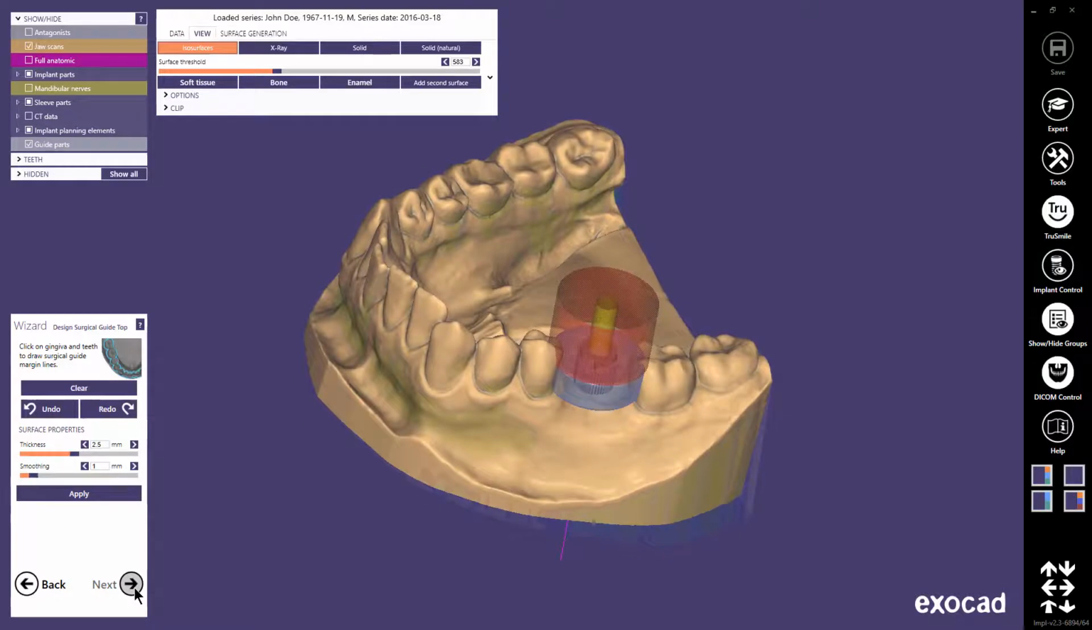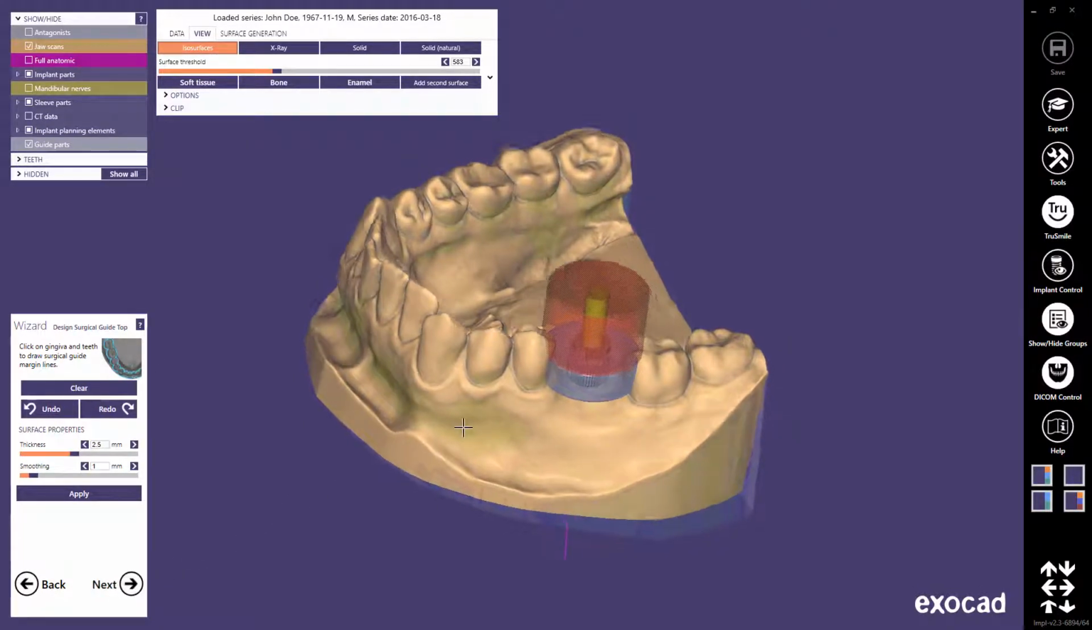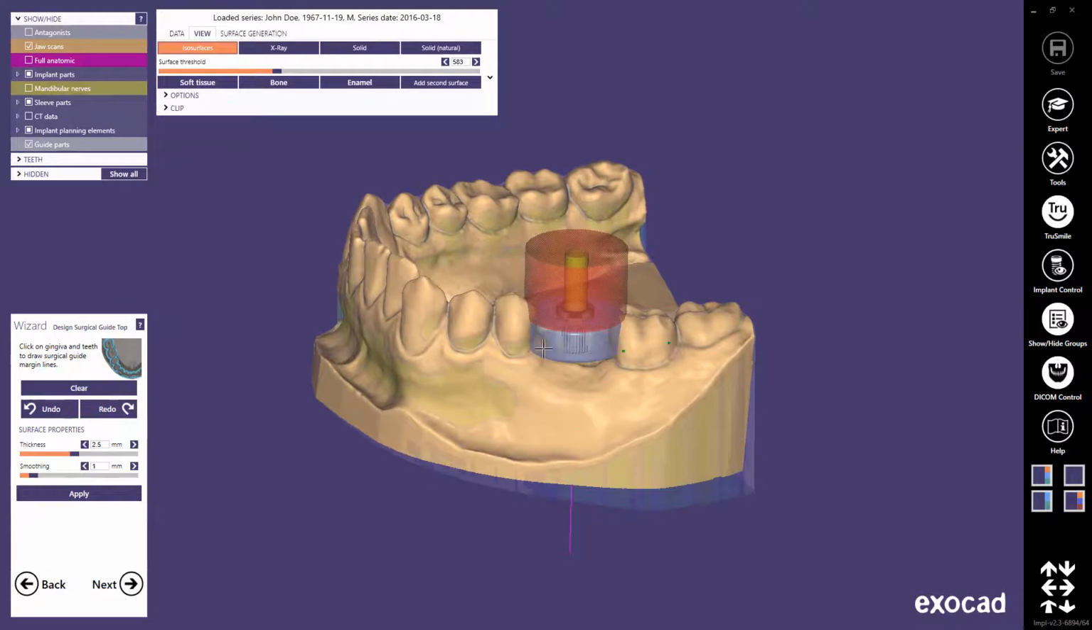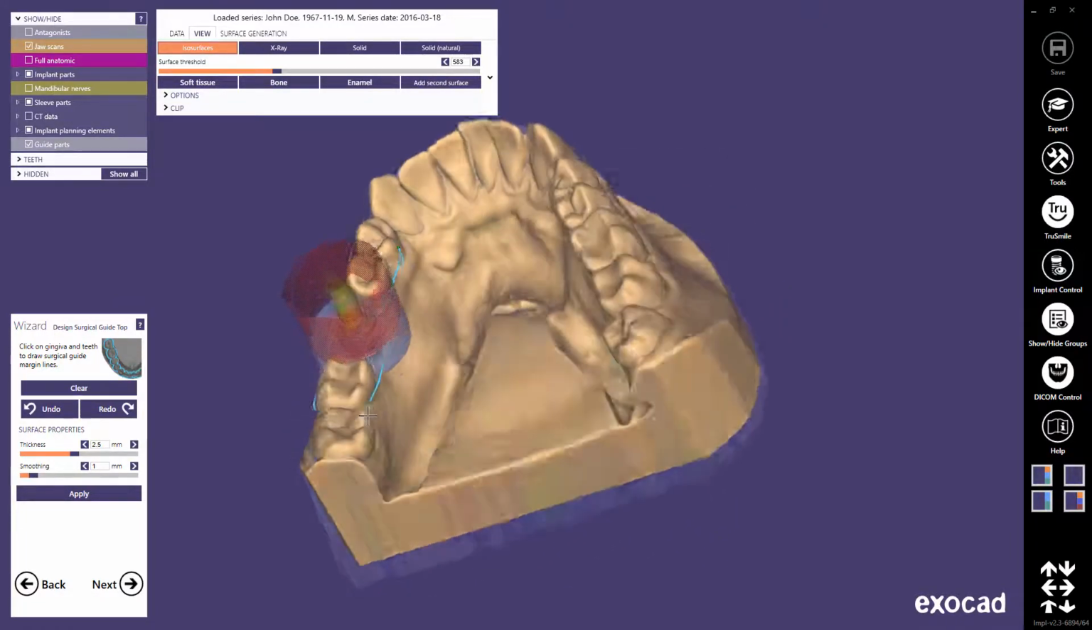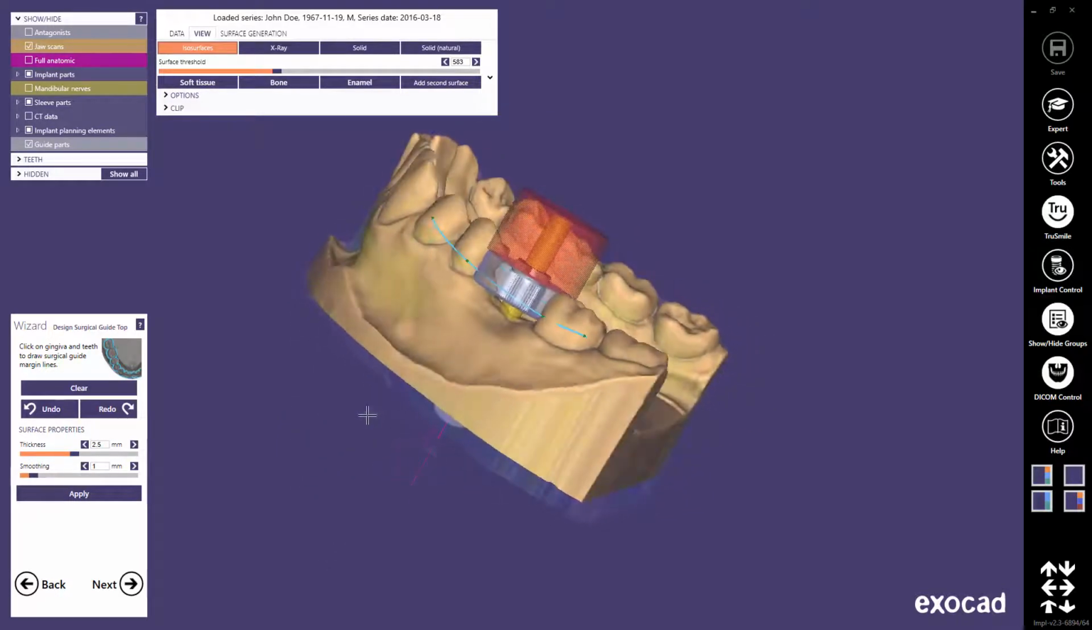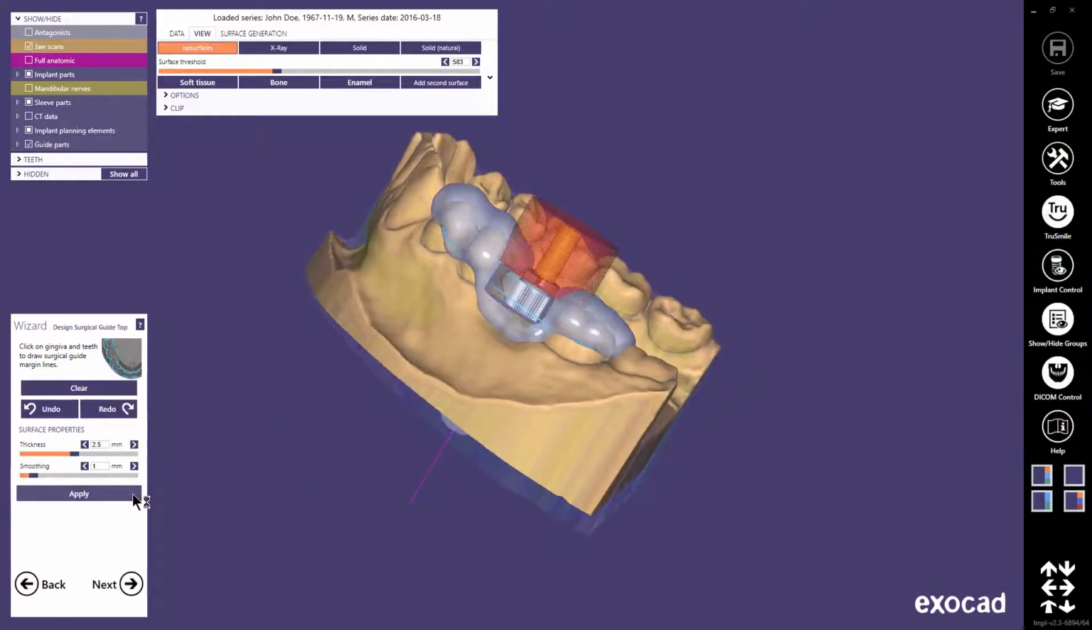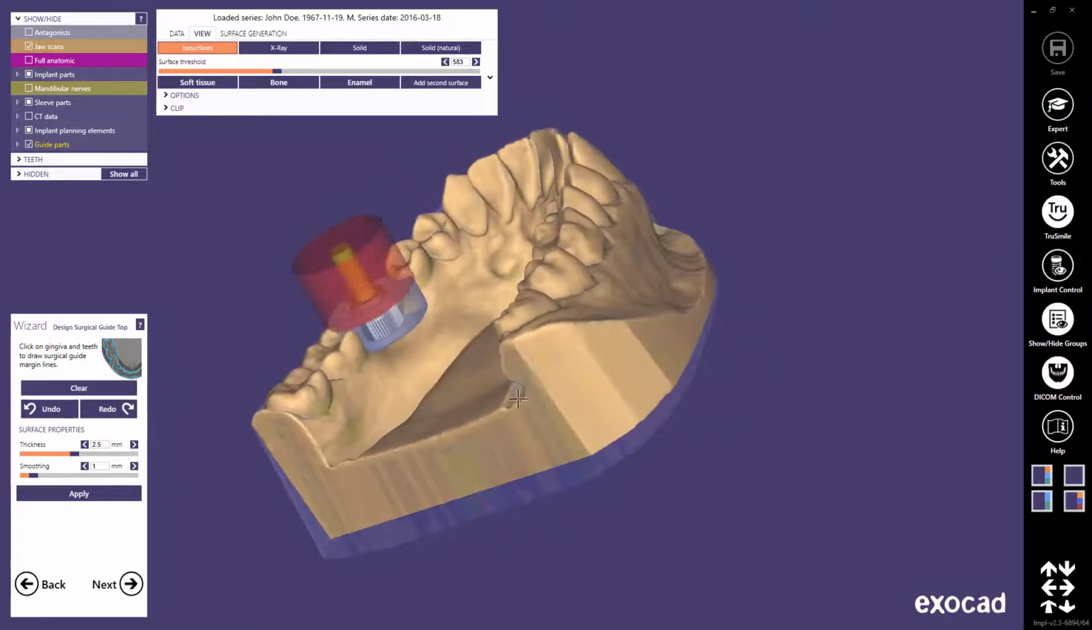Continue with Next. Next step is to draw curves to design the surgical guide top. If you draw just one curve like this, the guide top will pull down to the gingiva. I want to keep the distance between the gingiva and the sleeve free from material, so I will first draw one curve around the molar.